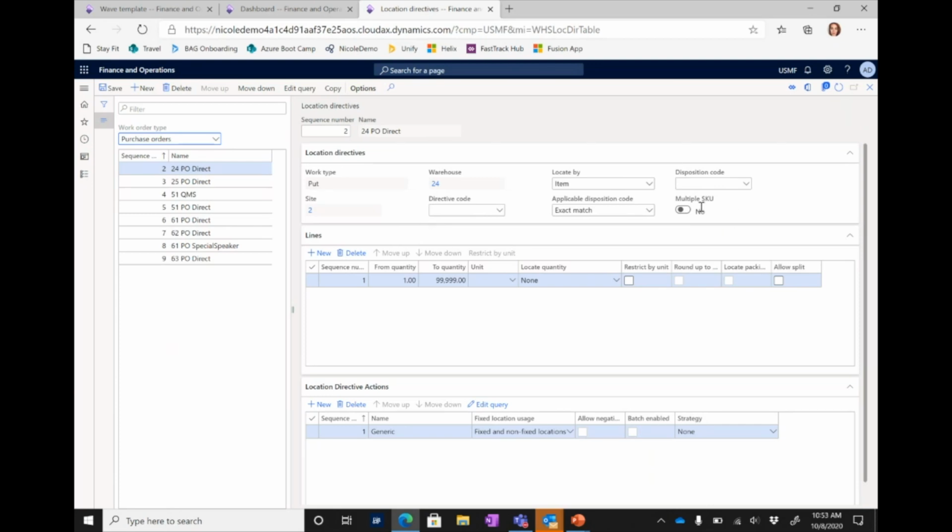The next one was about using the multiple SKU flag. So you'll see that in the header. Again, as we defined in the graphic, this is the what for the business logic. So what am I doing? I am putting away a purchase order into warehouse 24. And in this case, it's only a single item. If I was doing some type of receiving process, or if I had mixed license plate receiving where I had multiple SKUs on a license plate that is being put away, this directive is not going to apply because this one only allows a single SKU because I don't have this checked.